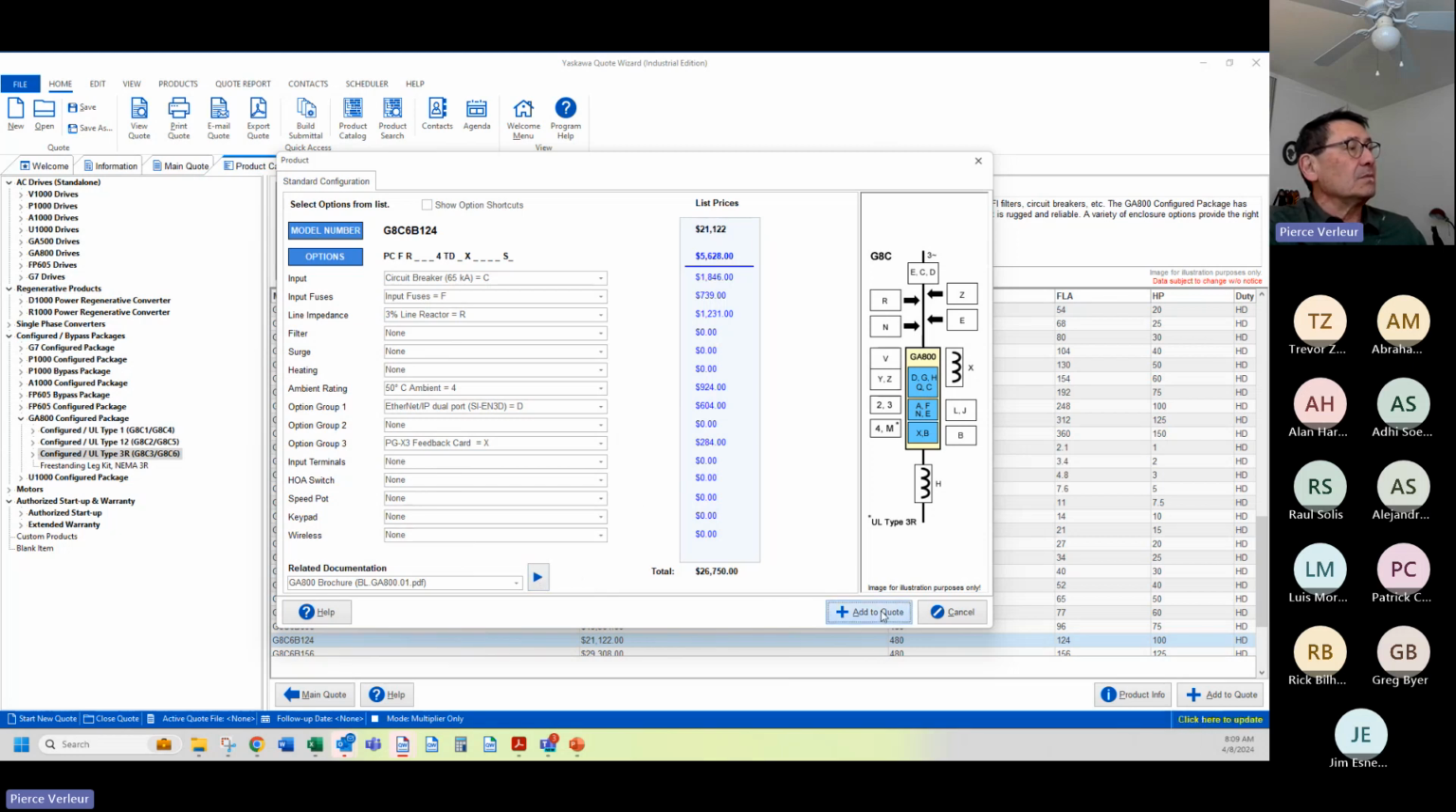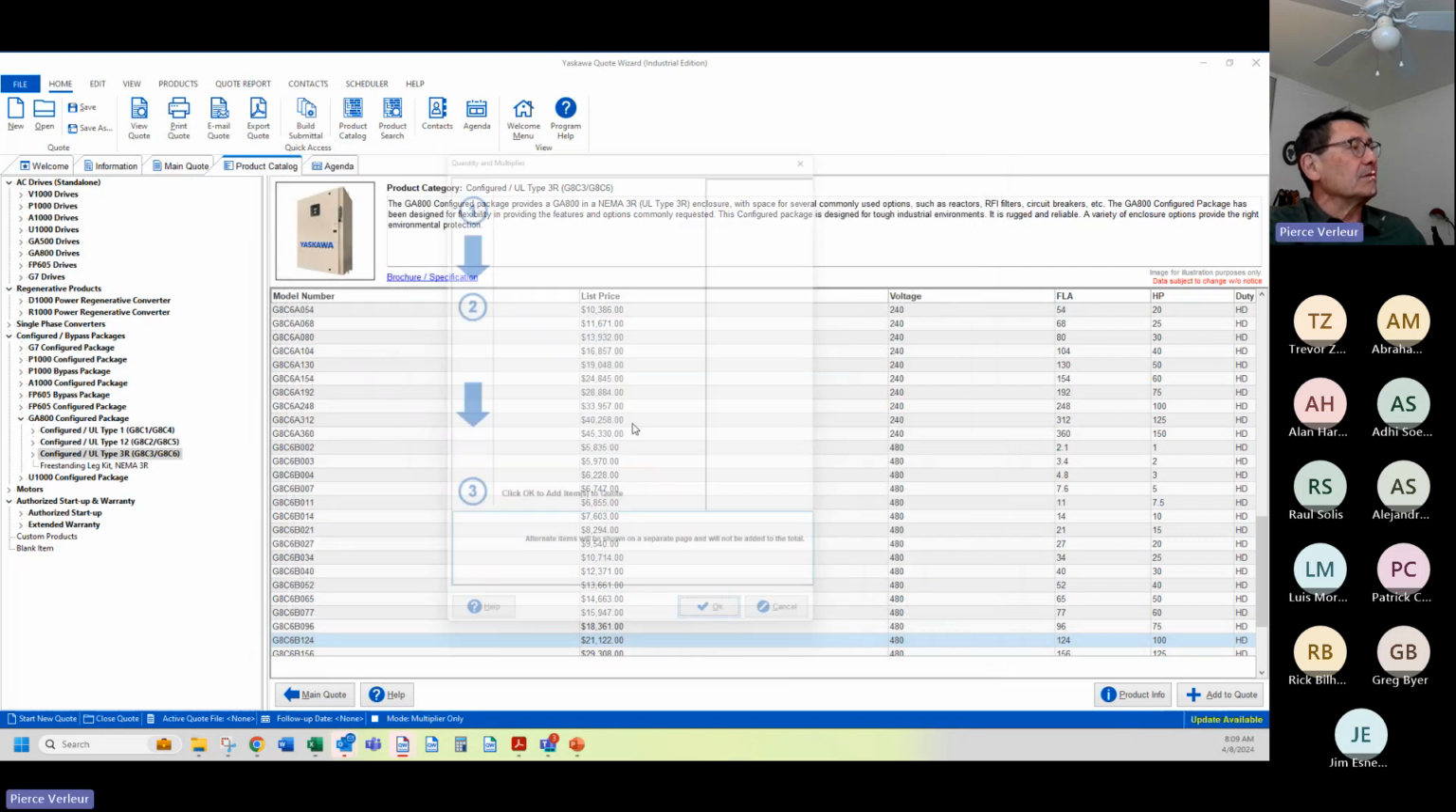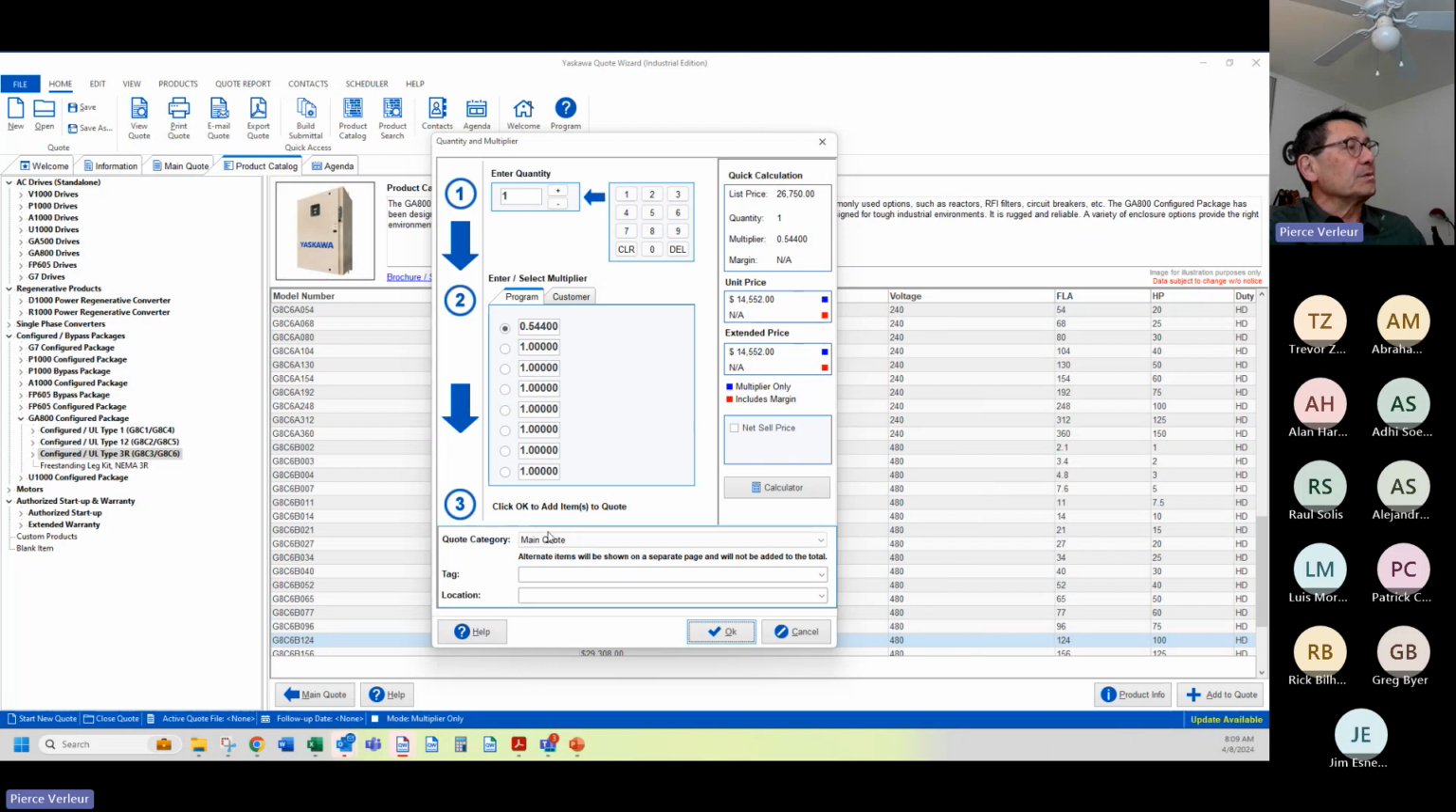Let's add that to the quote. Do I want additional information? I don't have time to do that right now. Here's where you determine your multiplier and your net price. So if the list price, remember it was $26,000 list price for the drive. Oh, that wasn't right. Hold on a second. It's $26,000 list price for the total package. Okay, let's add that to the quote.